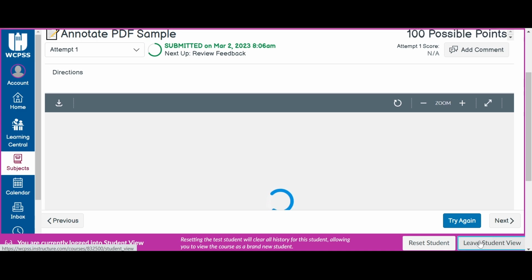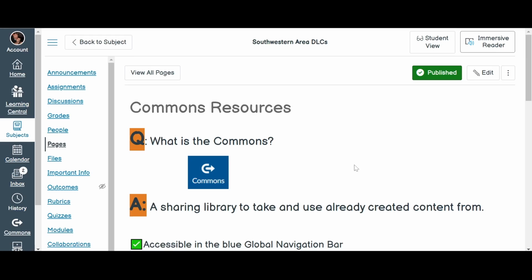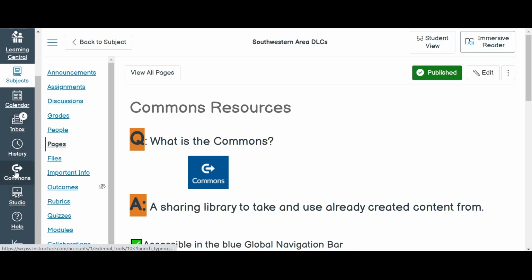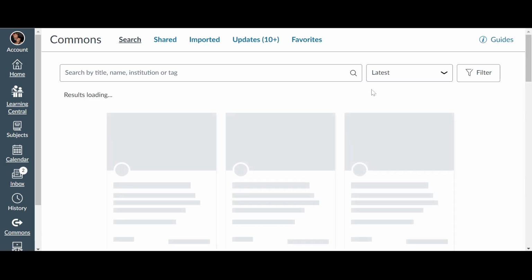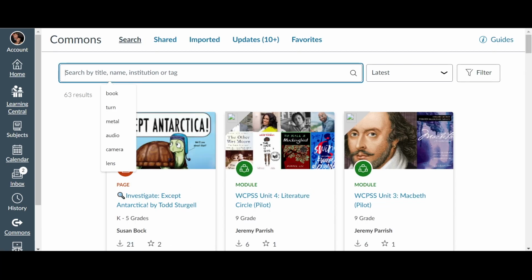Let me leave student view. Okay, Commons resources. Commons is available on the left, global navigation. It's right here. And I'll just show you what it looks like real quick. It's basically a library where you can find courses, modules, pages, all sorts of things. So let's just say that maybe I want to do a lesson on colonies.